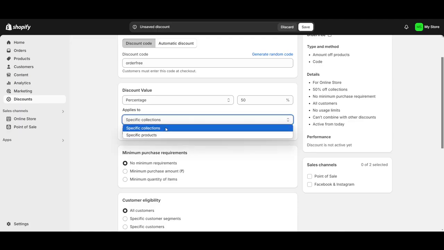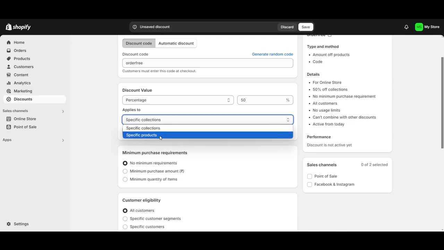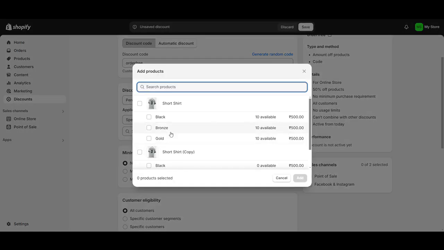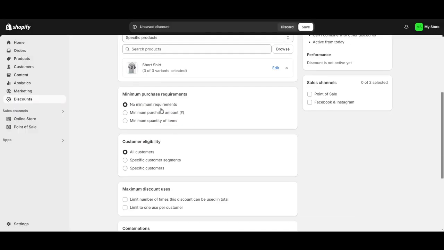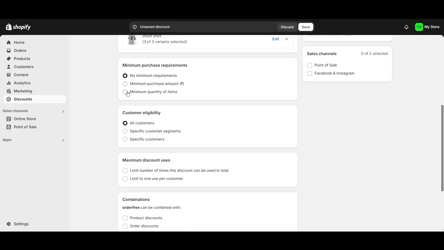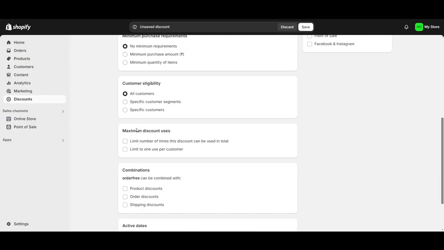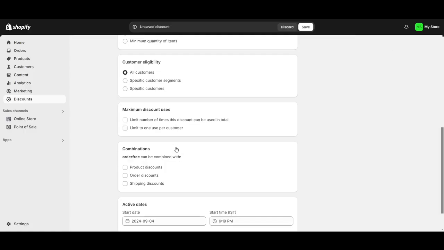Specific collections, I will just go and select any of the specific collections here. So let's say I will just go for a specific product. For example, this discount only applies on this product here. No minimum requirement, of course. So you can just change all these things, right? For example, customer eligibility. So you can select this is for all customers or for specific customers, right?